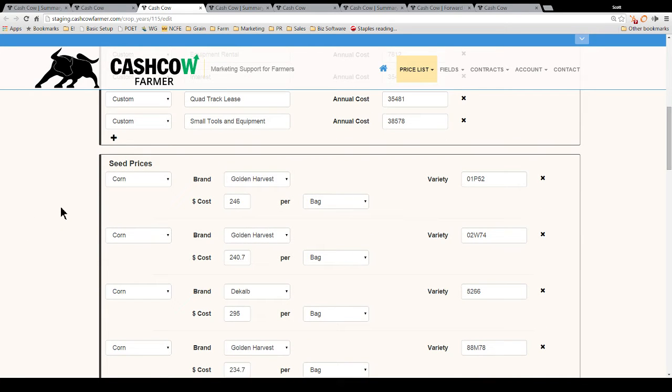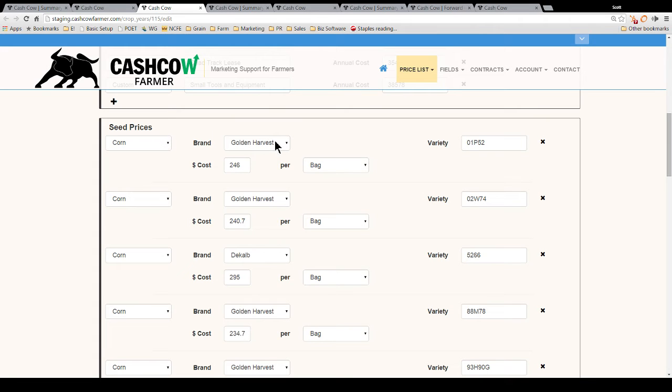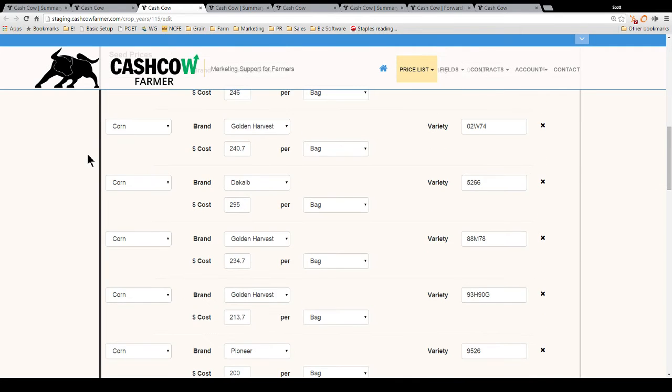Next, the farmer will add seed prices for any sort of commodity that they grow. Corn, soybeans, peanuts, peas, everything. When you select a commodity, then you'll select the brand, or you can do a custom brand or other. You'll select the variety, and then the cost per unit, bag, bushel, whatever it is. And then that'll determine those input costs for seeds.